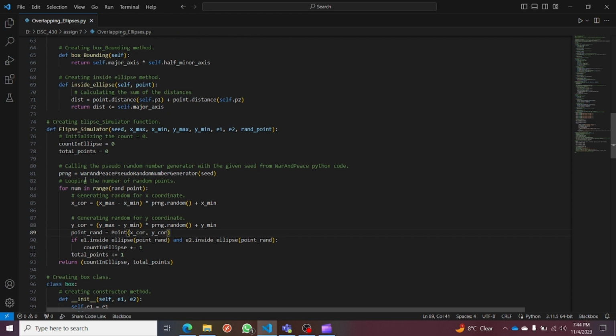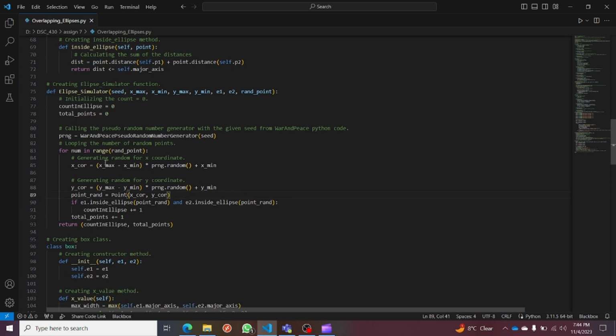And the ellipse simulator function has the pseudo random generator with the given seed from the War and Peace Python code, generates the random numbers for the x coordinate as well as the y coordinate, and returns the number of points counted in the ellipses and the total points.